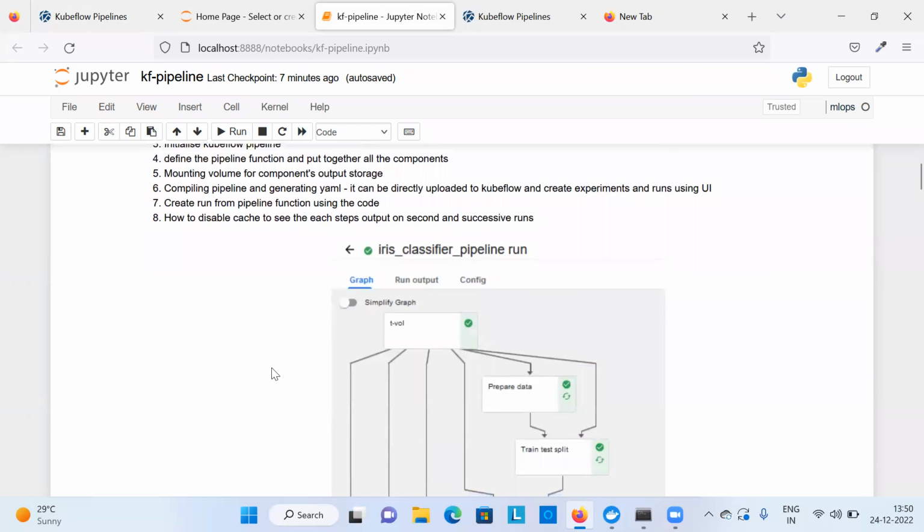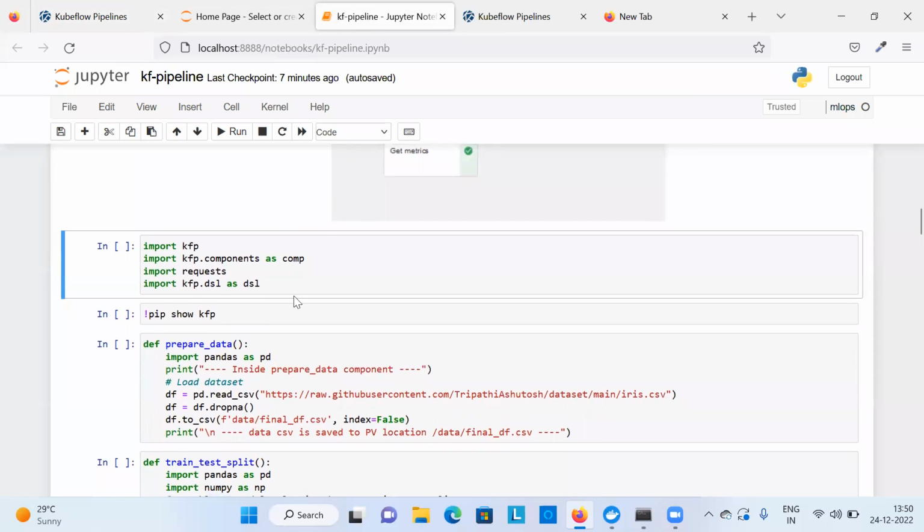Okay, so let me start. Here I'm importing some of the libraries or packages. KFP is nothing but the Kubeflow pipeline SDK, so that's where I'm importing it. And then from KFP.component, I'm importing the components. And then requests for HTTP requests, and then DSL. This will be used for pipeline initialization.